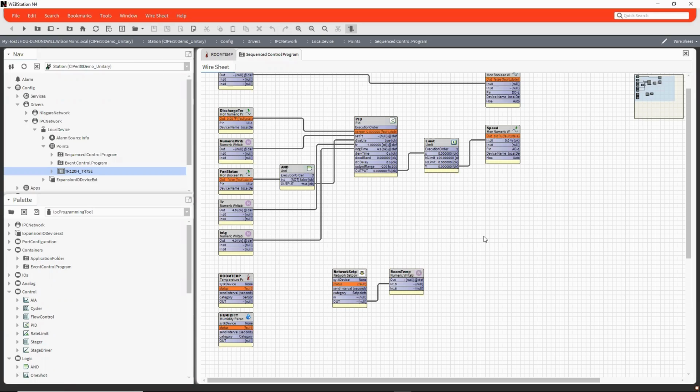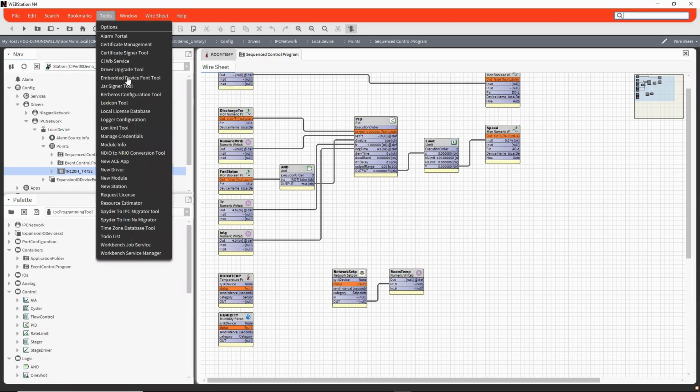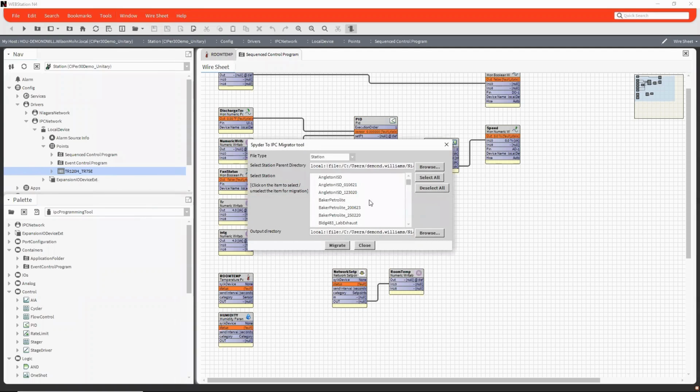Yeah, so the CIPer30s, CIPer50s, they do give you a tool that you can use. So here's the CIPer to IPC migration tool, and then this one right here, the CIPer to IRM migrator. So this one migrates to the CIPer5, this one migrates to the CIPer30s. And then under here, if you've got different stations that you already set up, you can do it that way.